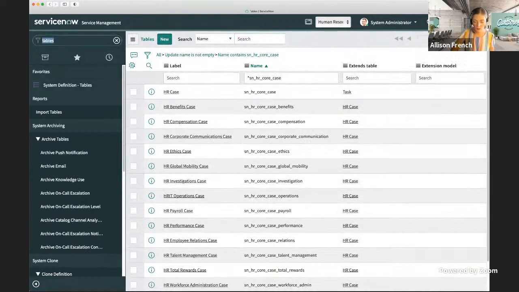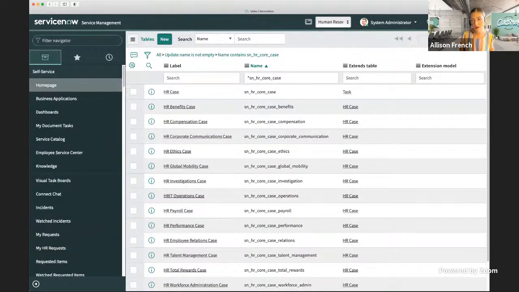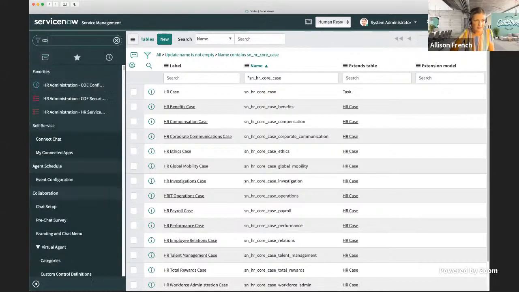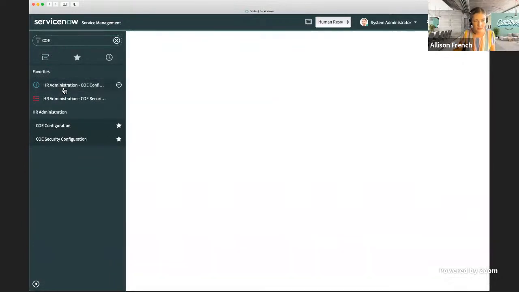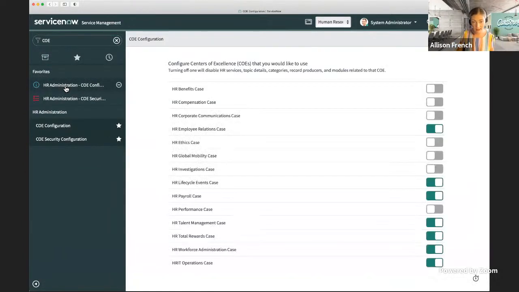The next thing I want to show is, let's say you are an HR admin. I want to show you where you would go to configure COEs according to the use cases of your organization. Going back to the left filter navigation, if I type in COE configuration, within HR administration, we have this COE configuration page. This is a simple process of toggling a COE on or off.